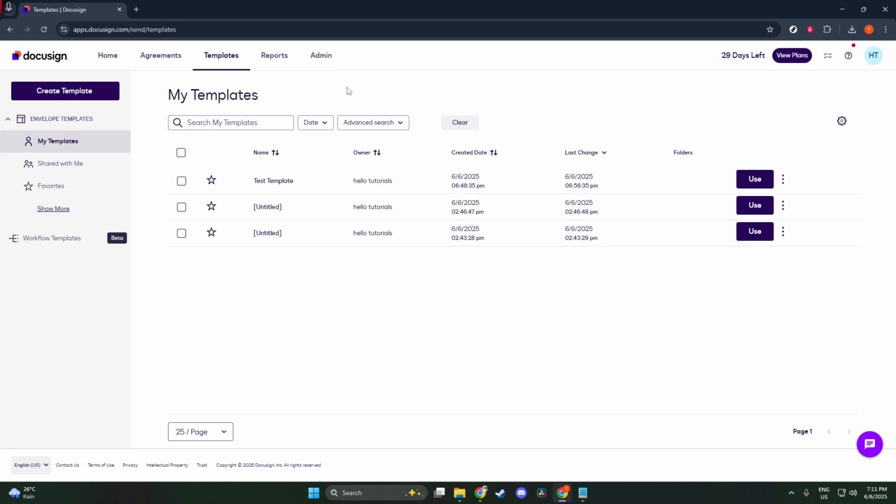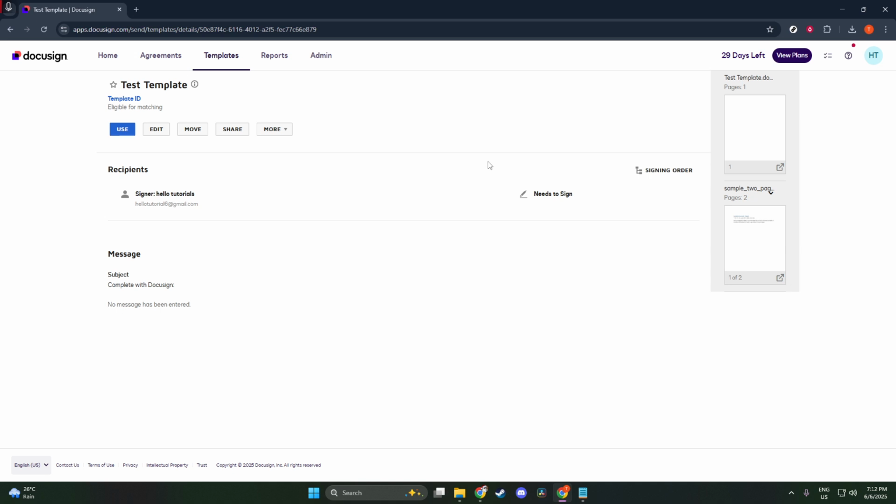Once you're in the Templates section, you need to decide which template you want to download. Browse through your templates until you find the specific one you're looking for. Once found, click on the template name to open its detailed view. This action will bring up all the information and options related to that template, giving you a closer look at the documents attached to it.